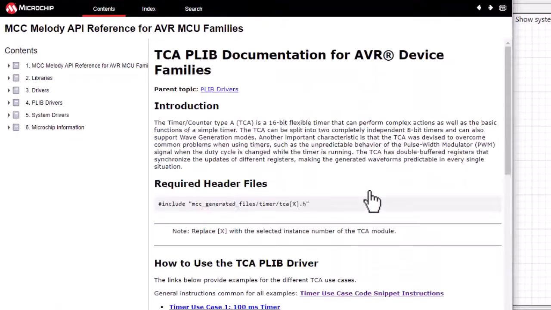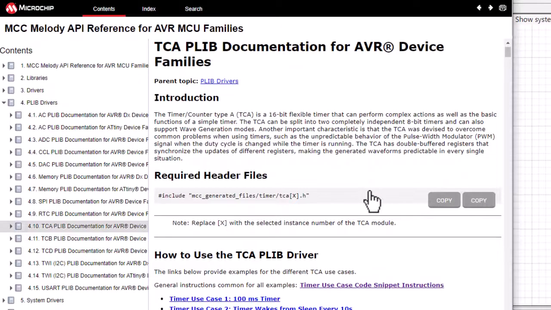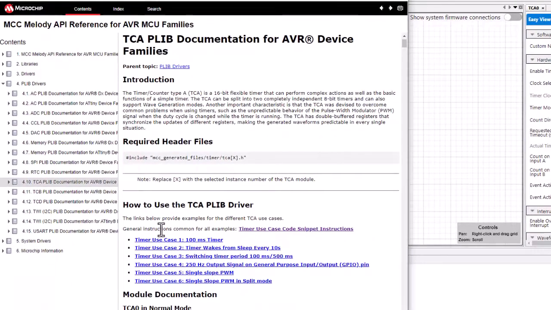Clicking, I see that we open the MCC Melody API reference for AVR. So this context help gives us, among other things, a how to use section with a number of different use cases. I'm going to be running the 100 millisecond timer use case, but let's first click on the timer use case code snippet instructions.